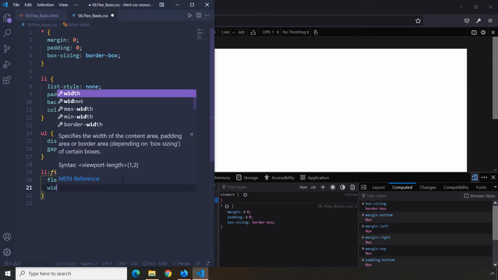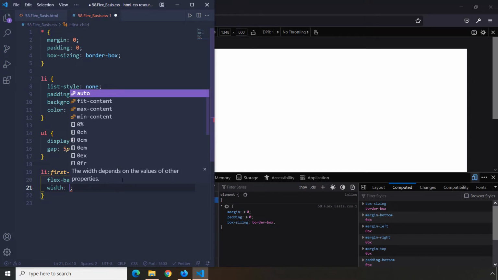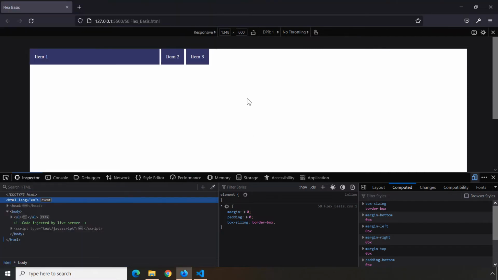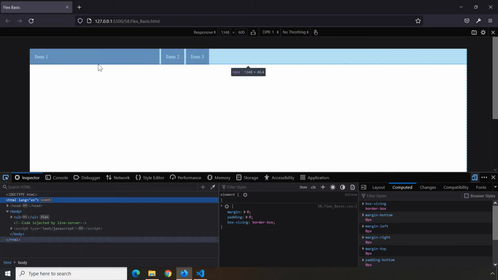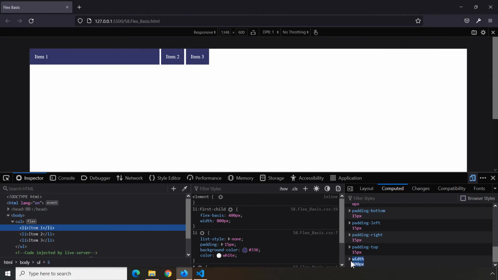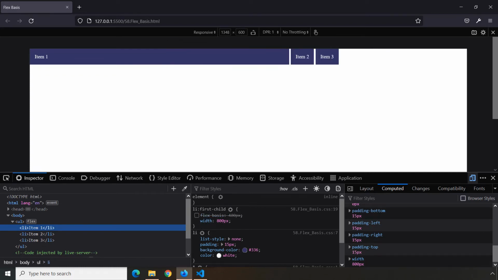Now, you might be wondering, when you have flex basis, what is going to happen if you specify width? Let's set it to 800 pixels. And now we can see it doesn't have any effect. If I select this element, even though it says that it has been applied, it doesn't have any effect. It's actually the flex basis that is taking precedence over it. And you can see that in the final computed stage, in the bottom right corner. The width is 400. That's the value from flex basis. But if we take away flex basis, then the width is going to be 800.